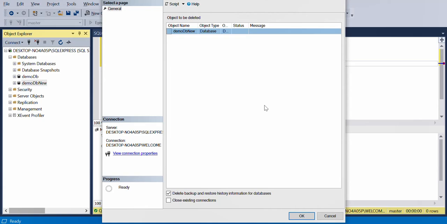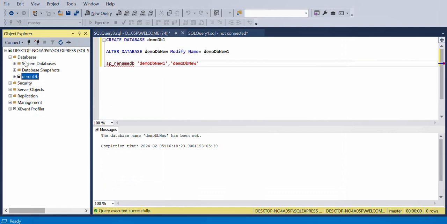And behind the scenes, the MDF and LDF files, which we discussed earlier, will also be deleted. So let me click this OK. See, it is deleted successfully.